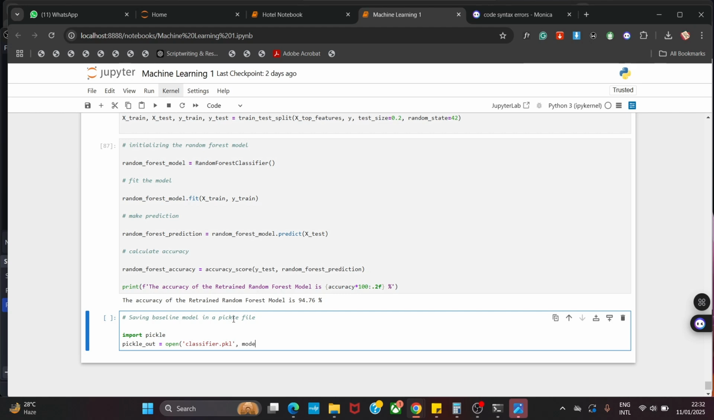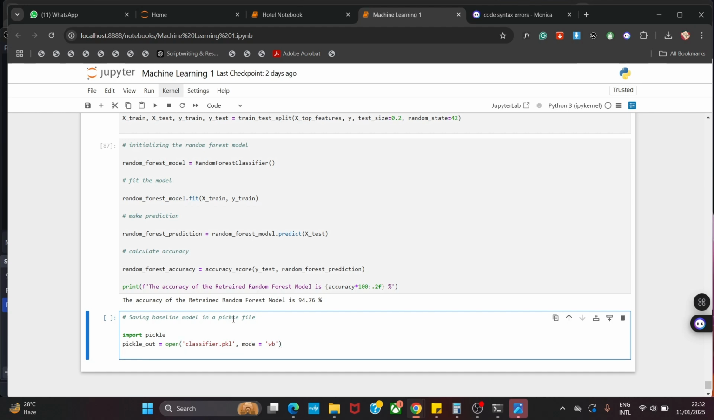That should be mode equal to wb, I guess. Then we have to close this. Then we dump it in the pickle file, which is pickle dot dump random_forest_model.